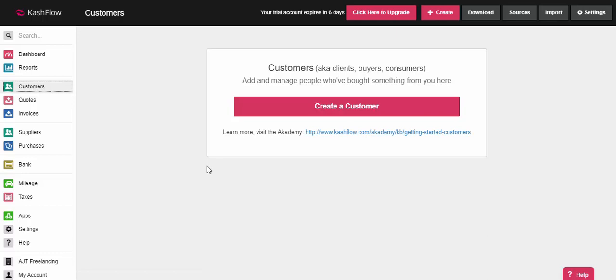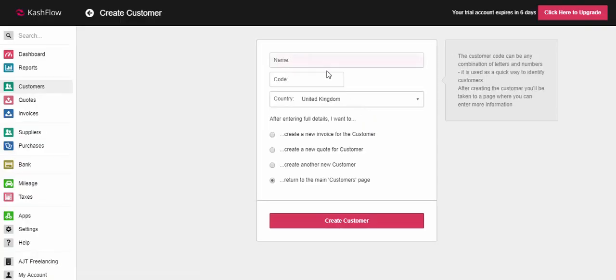Once in the Customers module, the first time you create a new customer, you'll have a Create a Customer button across the middle of the screen. Once you've created your first customer, you'll use the Create button at the top of the screen to create new customers. So all we do is click Create a Customer. All you then need to do is type in the customer name.